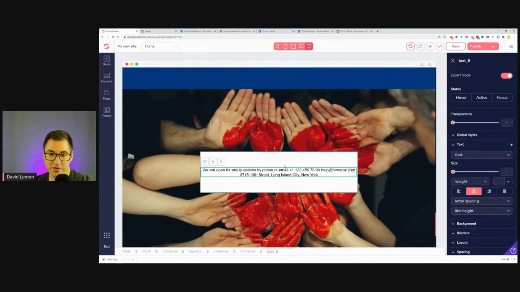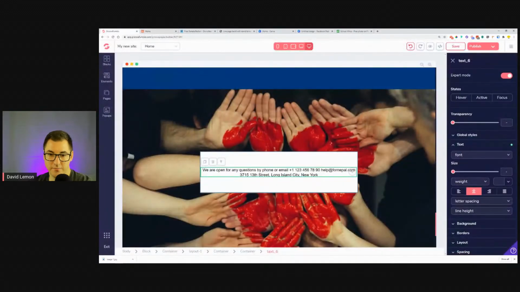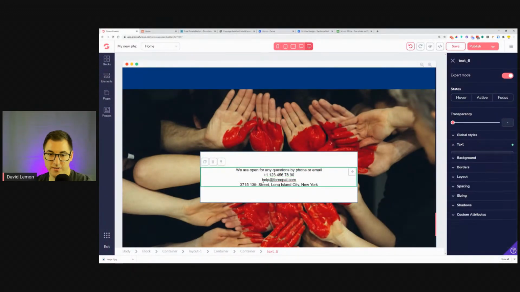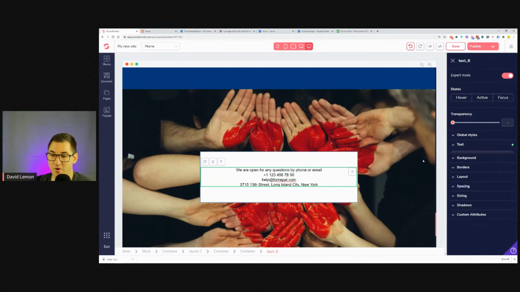So we are open for questions by phone or email, and then we actually separate it from here and here, and then over here, this is our address. Now, guys, I wanted to show you something cool that you may not know. As I mentioned, there was an update where you separated text, and when you click on one text where you actually separated one text element into different paragraphs, you can manage them all separately.